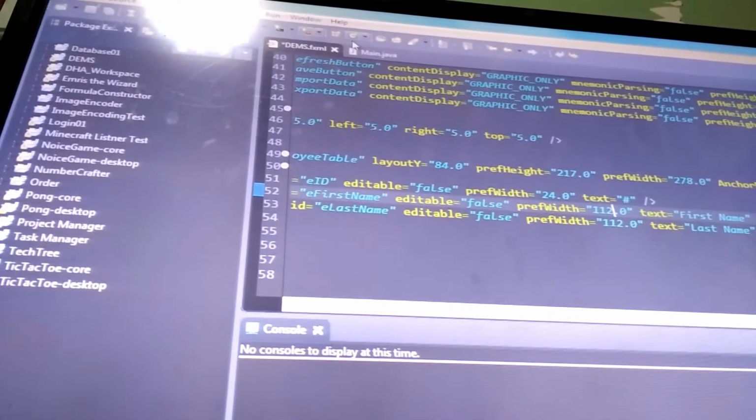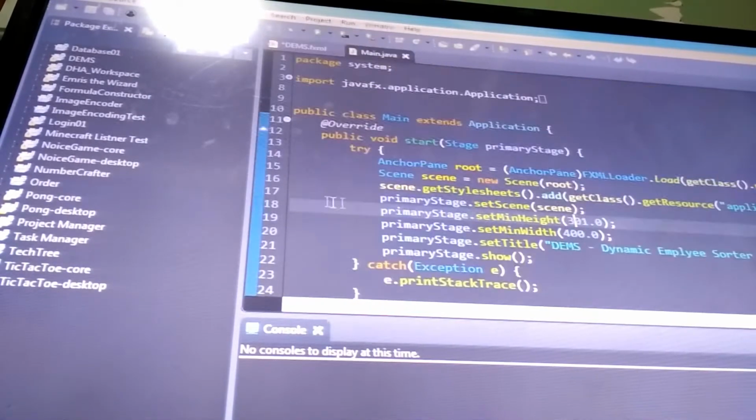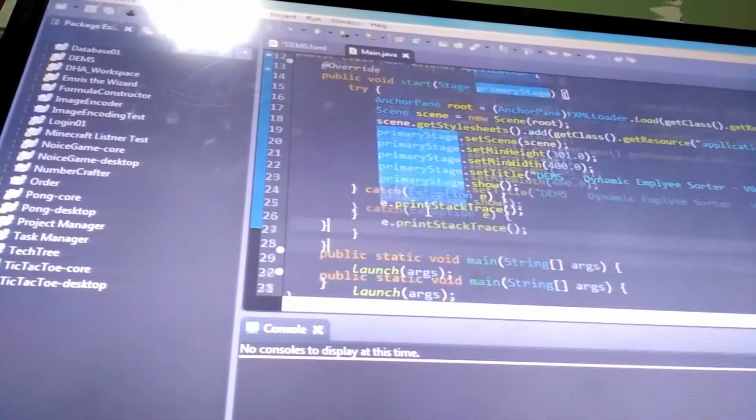And so I thought I would make a simplistic version of it first, and then expand on it as I go. So that's what I've been doing.